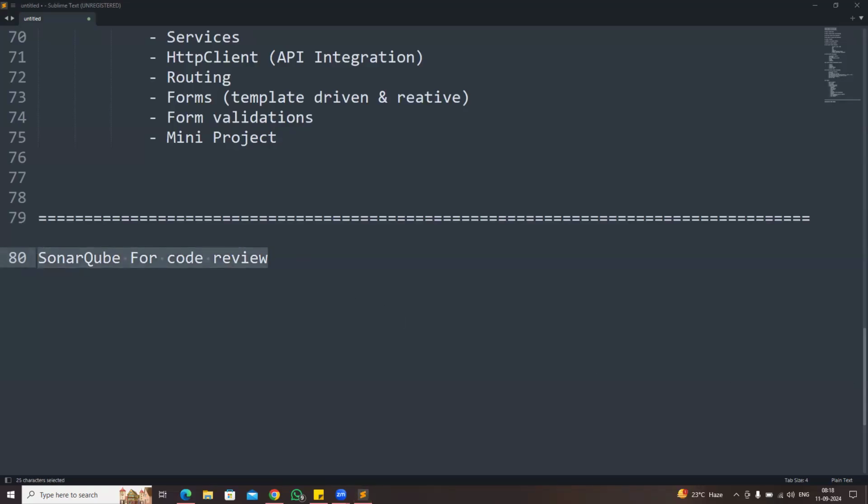So what is SonarQube? How to set up SonarQube and how to perform the code review? Those concepts we are going to learn. And once SonarQube is completed, it will take 1 or 2 days of time, mostly tomorrow and day after tomorrow, Thursday and Friday. So once SonarQube is completed, then this Saturday and Sunday, we are having a microservices workshop.